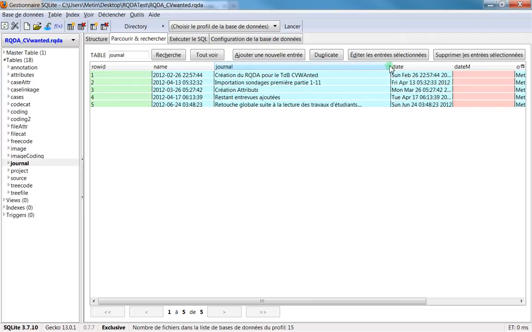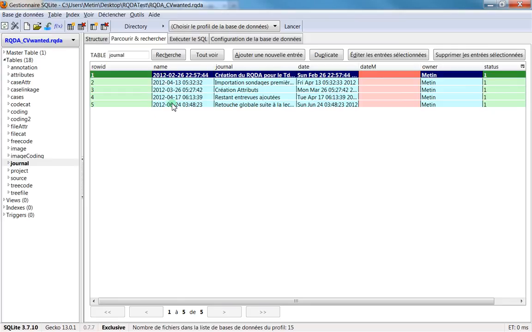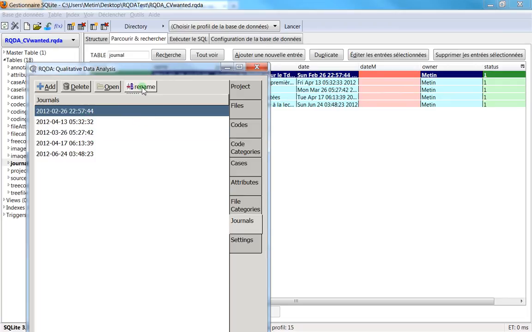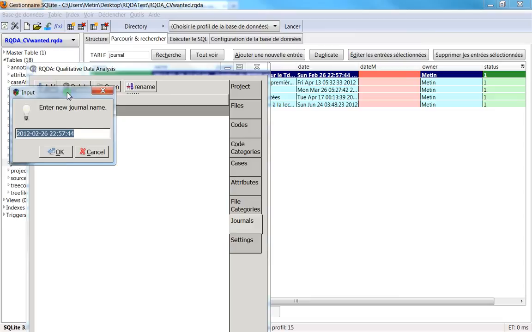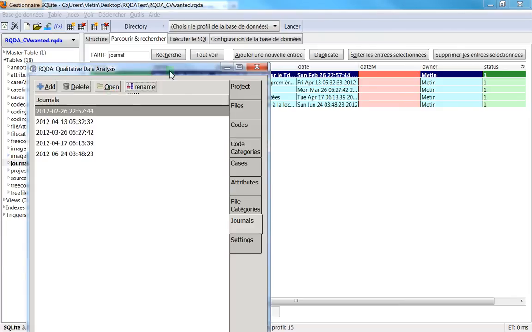So the journal is very simple. There is just the name of the journal, which is actually in relation with the date. But if you want, you can even rename it and add some more information after the text if you feel more comfortable with it, or just cancel everything and keep the date.